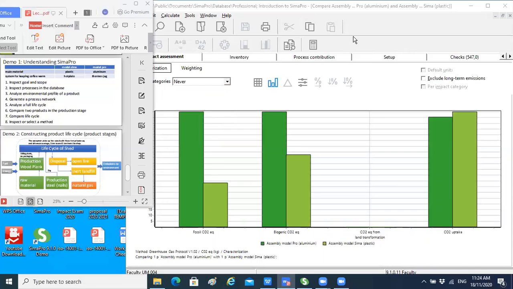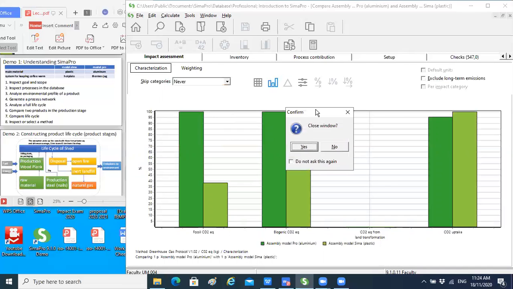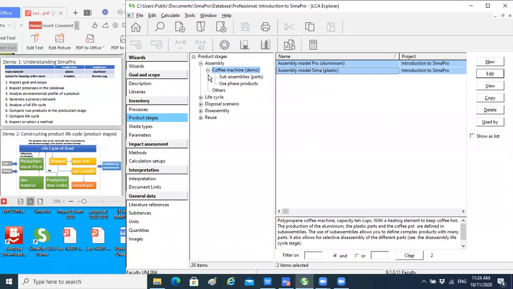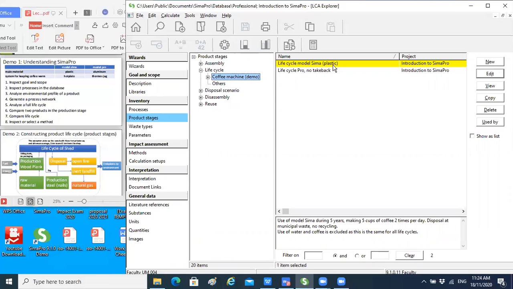Okay, now let's say I would like to compare the life cycle of these two products, because now we are comparing the production stage only. What if we compare the life cycle of these two products? So I have to close it. To compare the life cycle, I have to go to the life cycle. All right, this is already pre-inserted for you. So a life cycle for SEMA, a life cycle for Pro.